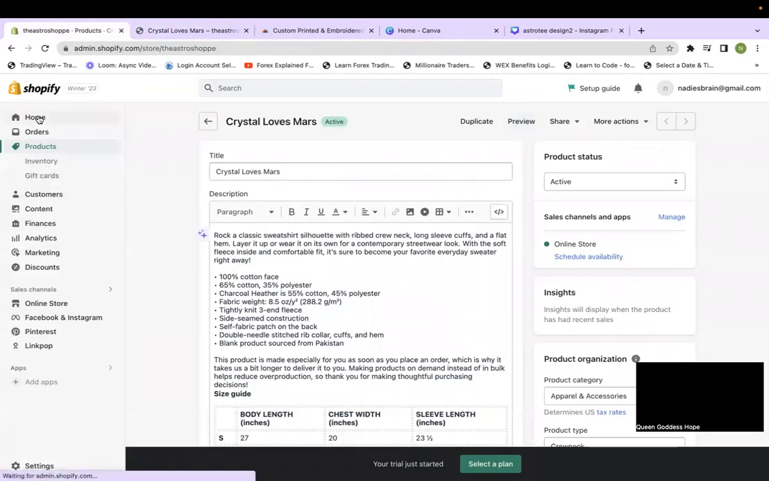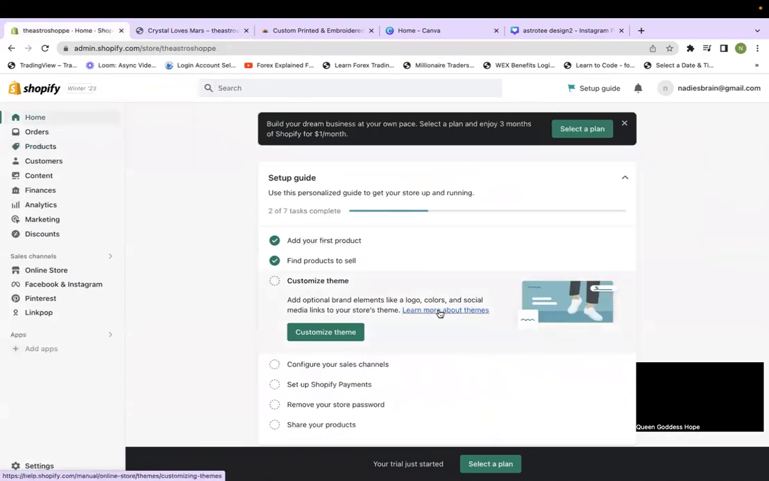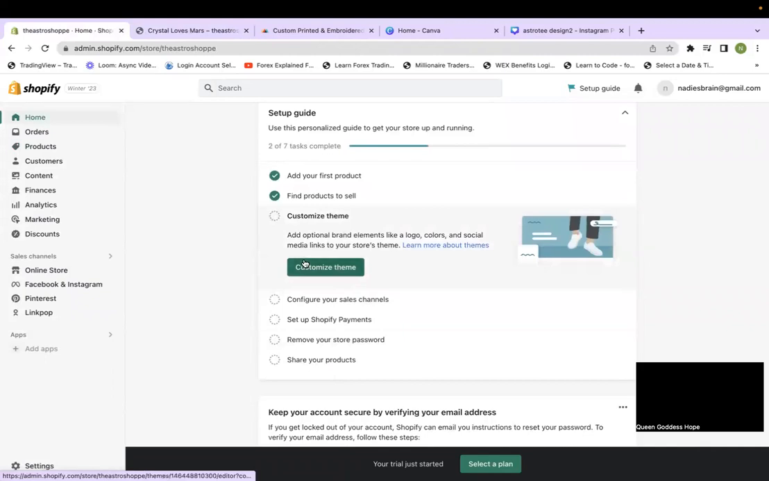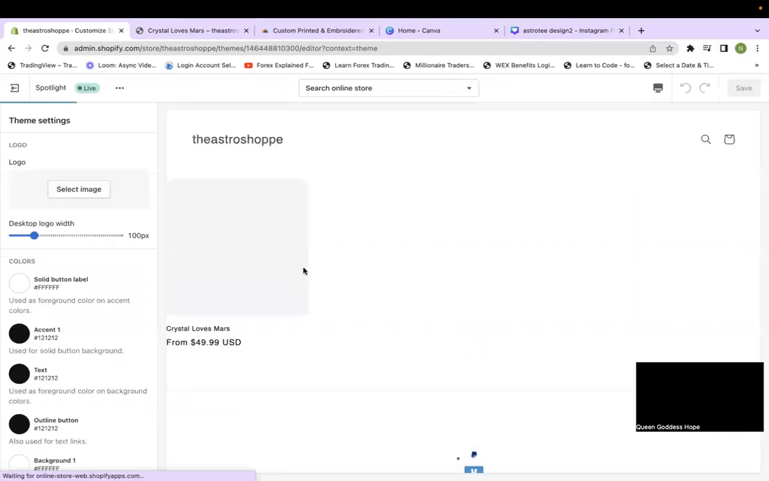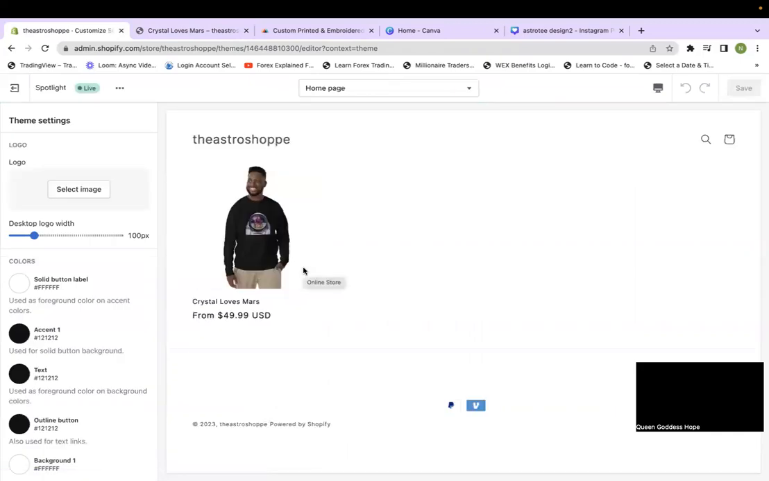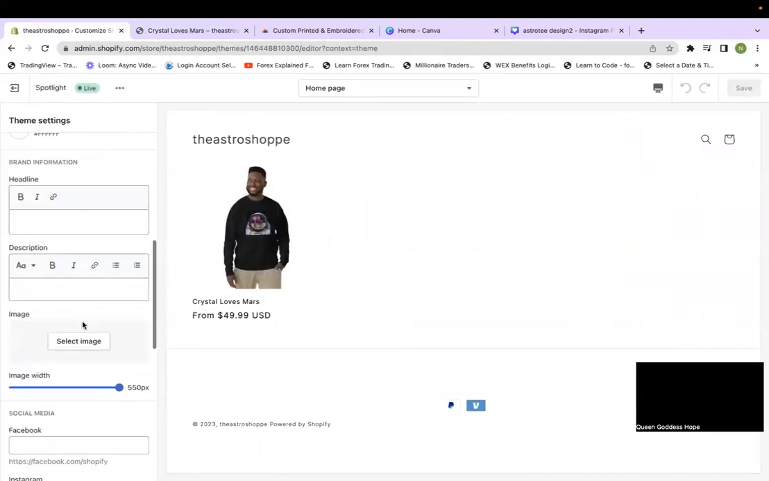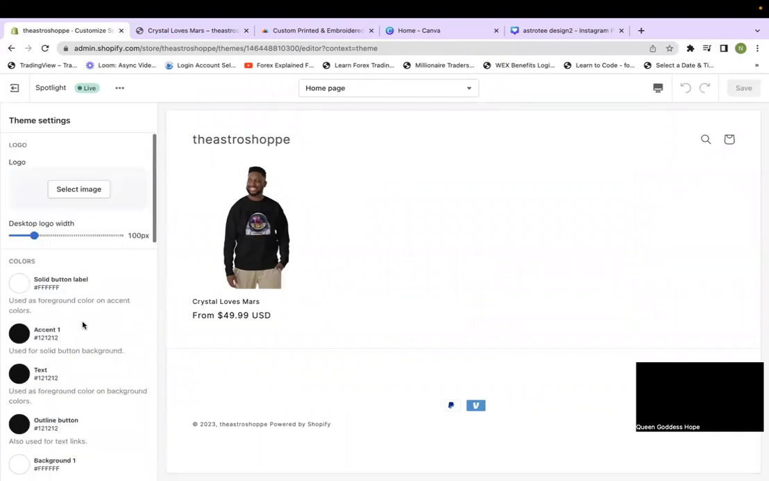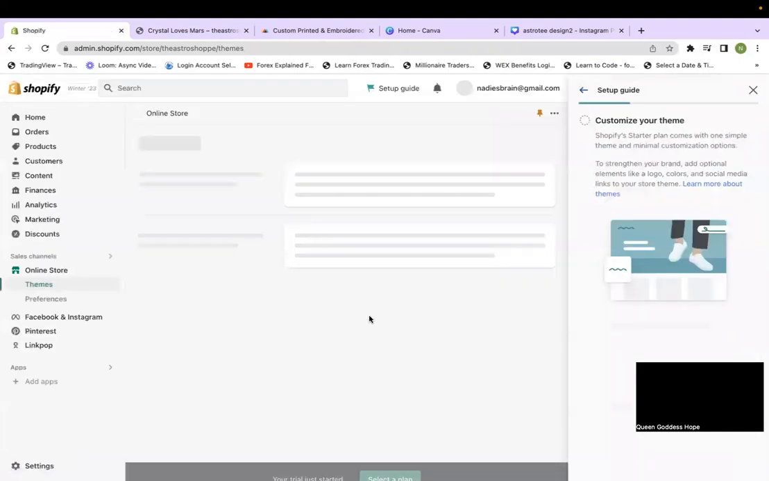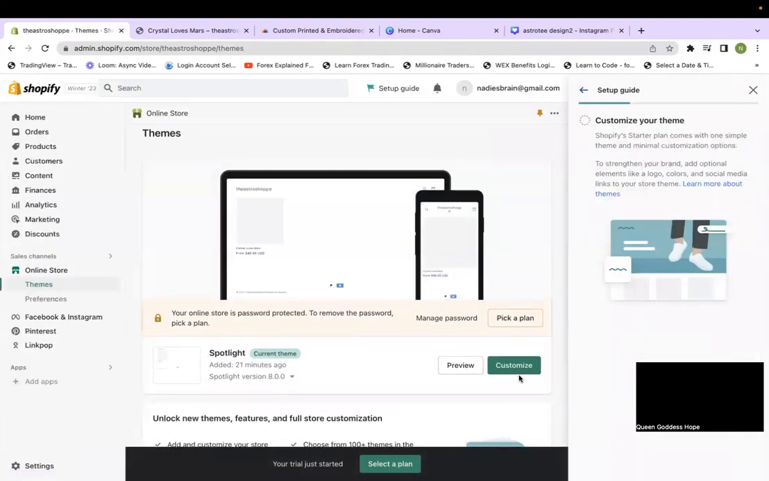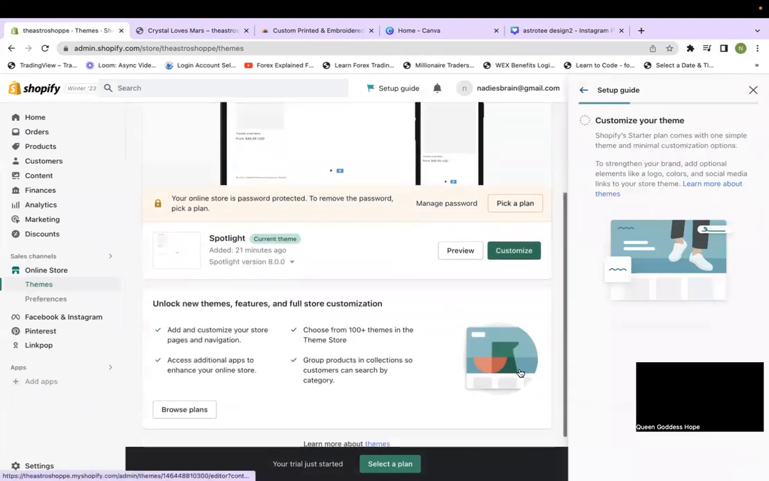So now we have that saved. We're going back home. So now, as you can see, we added the first product. We did 2 tasks, find products to sell. Now we want to update the theme for the store. So we're going to choose a theme. Now, depending on what you're trying to sell, you can choose your theme. I usually pick the same type of theme. This already created a theme for me, which I don't like. So this seems like I only have one product and that's it, which is cool, but I kind of want to choose my own theme. So now I want to choose a different theme.